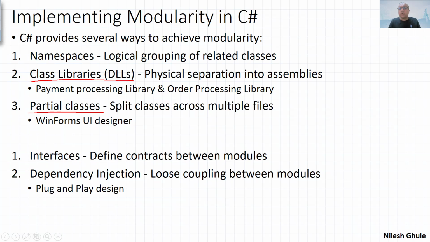Typically, in C# GUI programming, Windows Forms programming, you will find that the class is divided into two parts. That is also a level of modularity. We will talk about partial classes and partial methods in some other video.